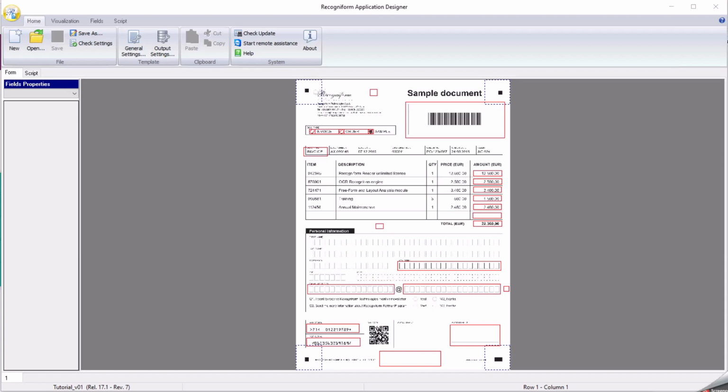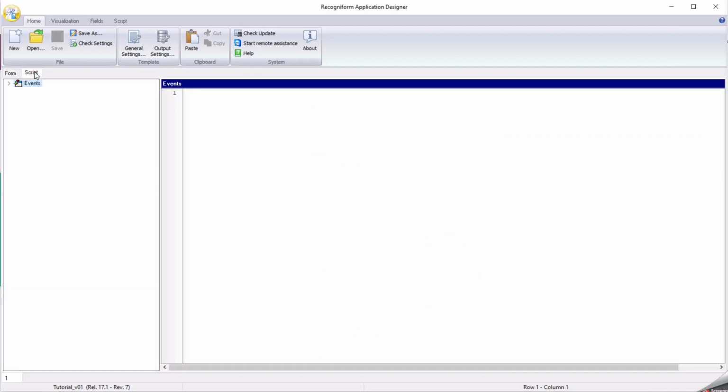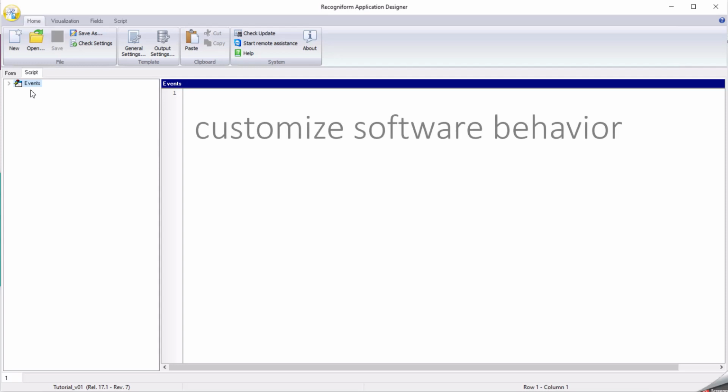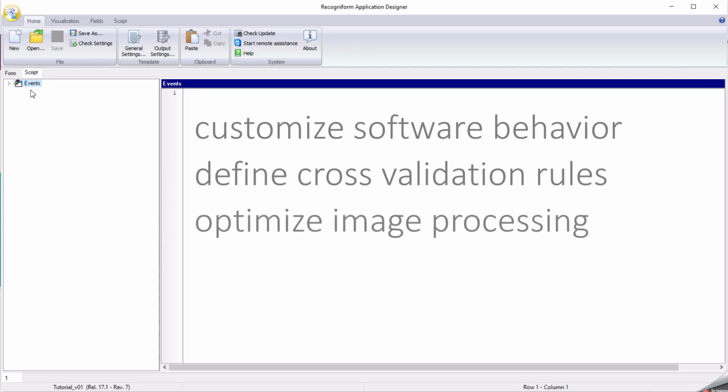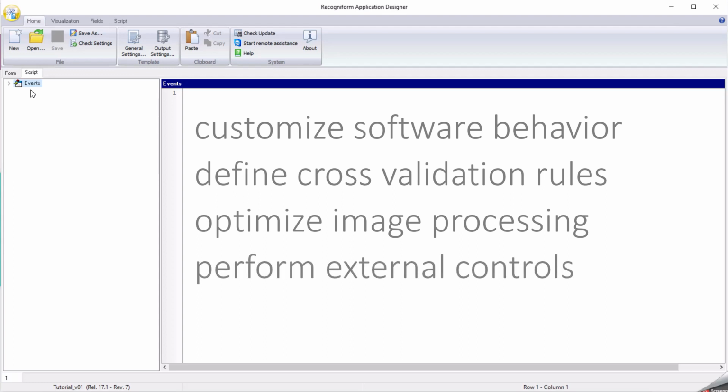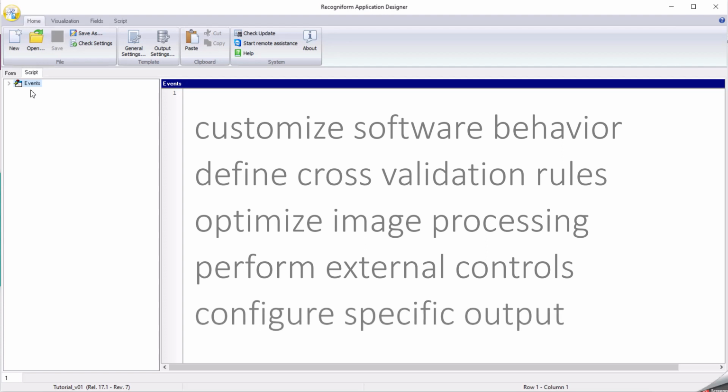One of Recogniform Reader's most appreciated features is the Recogniform Application Designer Script section. You can use a powerful scripting language to modify the standard program behavior. This allows you to define cross-validation rules, perform validity checking, include logical and formal controls, customize data-to-output format, and, generally, define any custom operation in any processing step: input, recognition, verified, or output.